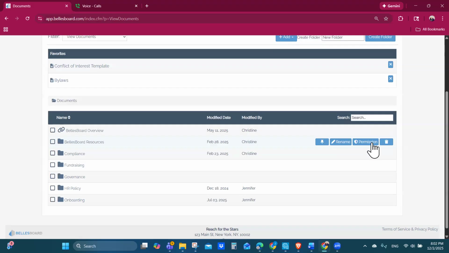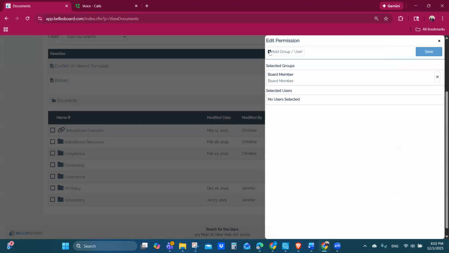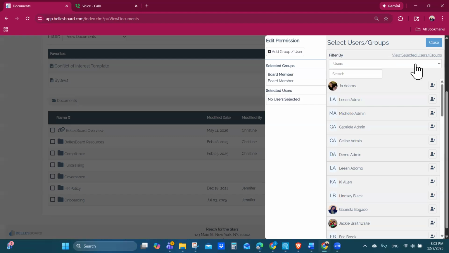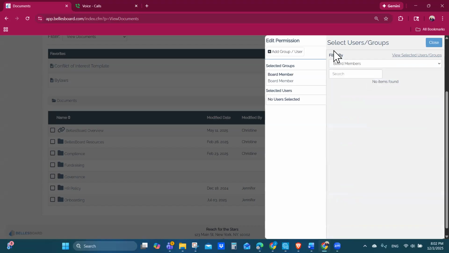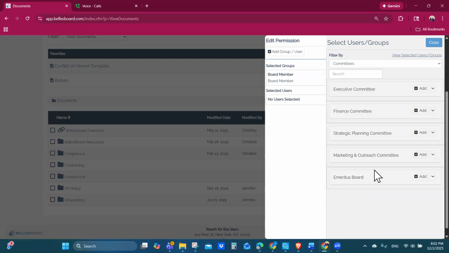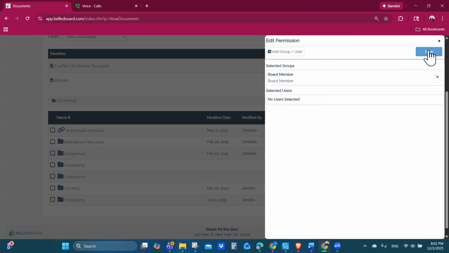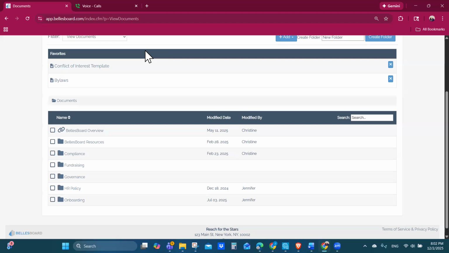To add permissions to a folder or document, click Permission, and then you would click Add Group User. Now you could select different users here or change this Filter by Users dropdown to board members if this is just supposed to be for board members, which I've already done here. Or you could pick one or several committees. When you're all done adding the people or groups that should have permission to the folder or document, click Close and then Save, and your permissions will be saved.